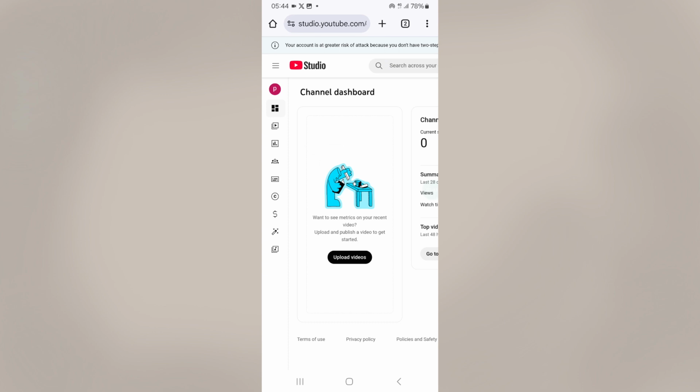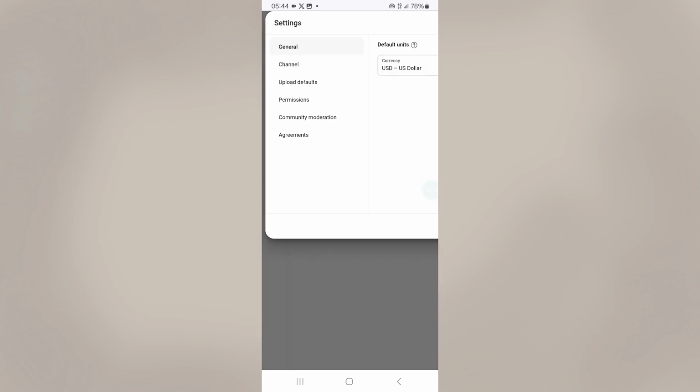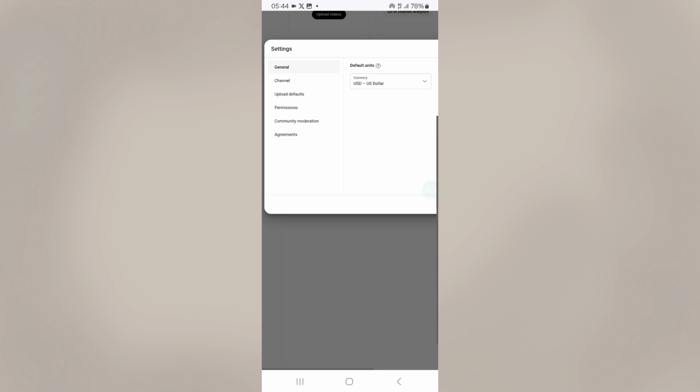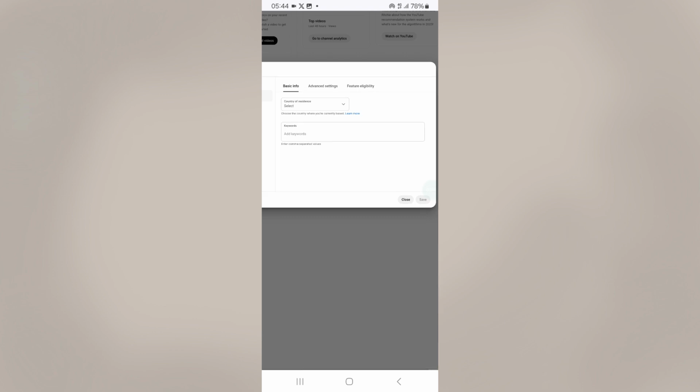and click on these three lines right over here, and then scroll down and click on the settings option. Once you do that, you can easily then go on the channel option right over here, and then click on the advanced settings option.